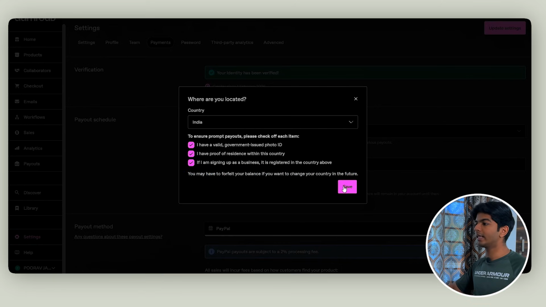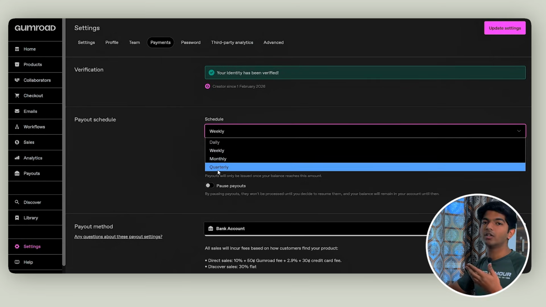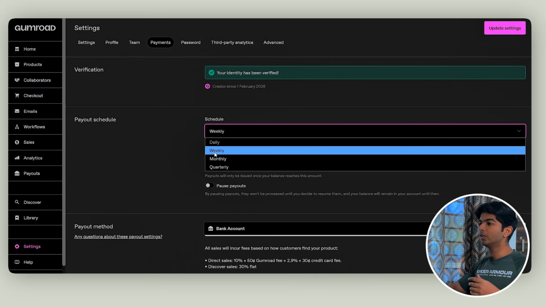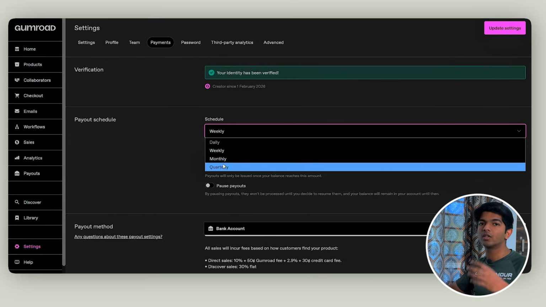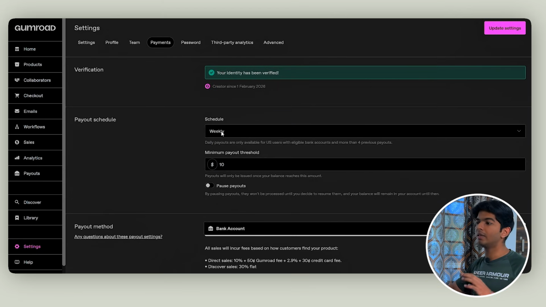Now once I check all of these, I'm going to hit on save. Now that is going to get us to this page. Here we can see the payout schedule. So you can say weekly, monthly or quarterly, which is once in 3 months. So you're going to receive payments once in a week or once in a month or once in 3 months, or you can have it every day as well. So I usually keep it weekly.